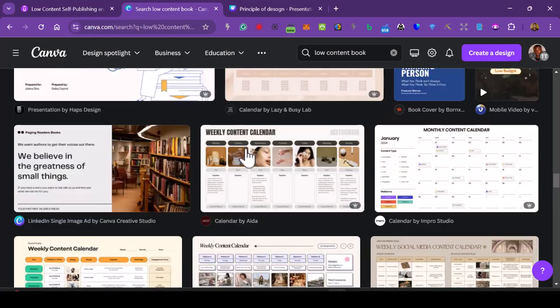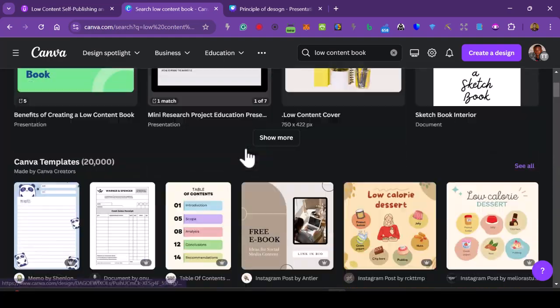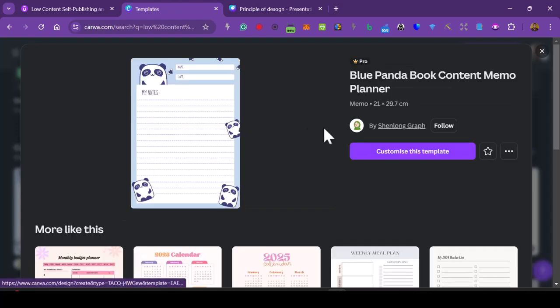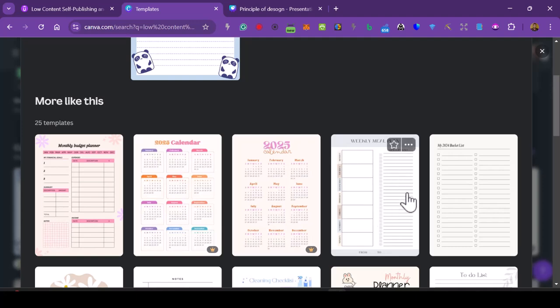So I've seen notes. Let me just open one of those notes and see how we can tweak that for you to learn Canva as an intro. All you have to do is take a template, and here's a template. You see this is a memo planner, and you get to see other low content books right here.